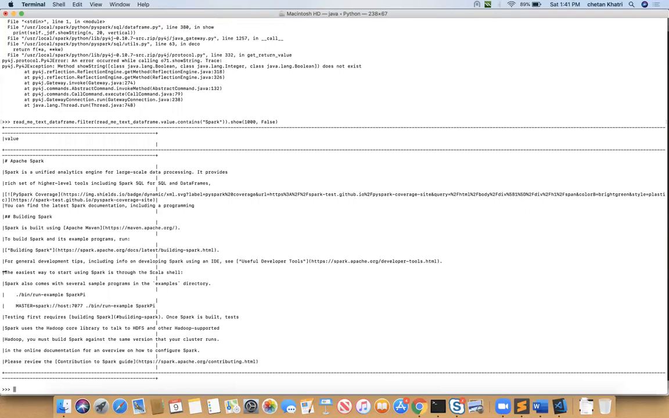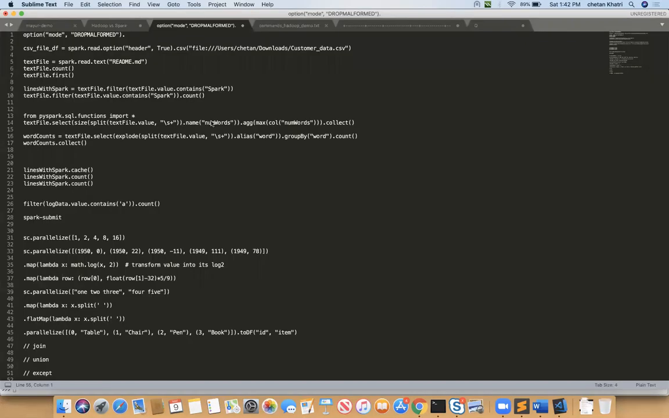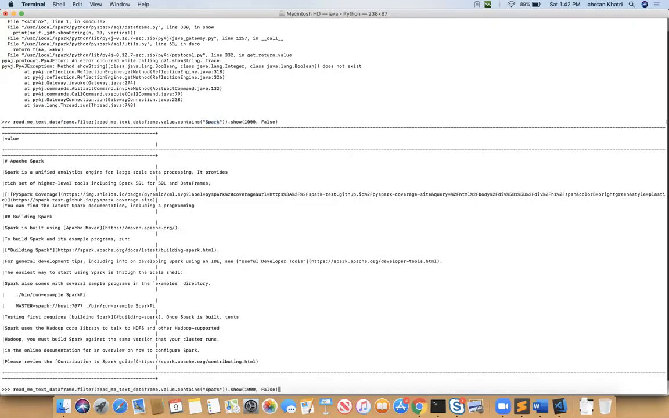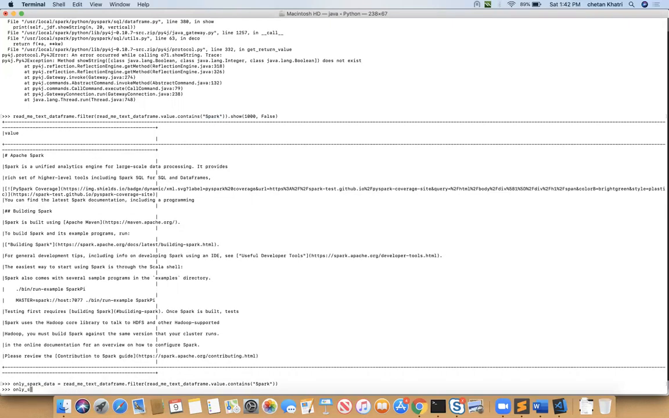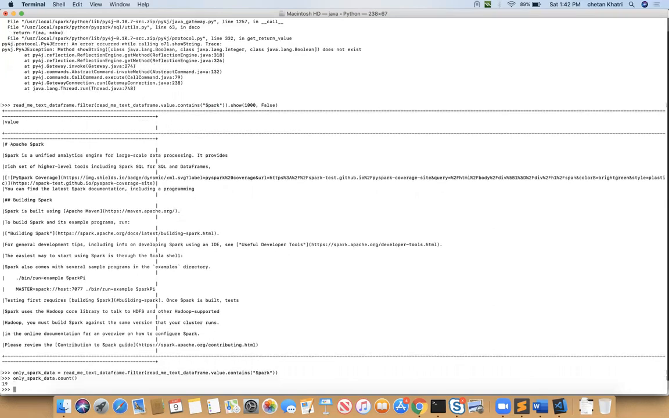So you will say filter. Listen carefully. There is a data frame, and you are saying dot filter. You want to filter out the data where the data frame's value contains Spark. So show me the lines in the data frame where the word Spark is contained. Got it? Now let's count how many times it is contained. You can create a variable called only Spark data equal to this, and use only Spark data dot count. This will give you 19, the number of lines where Spark is used in the entire README.md file.